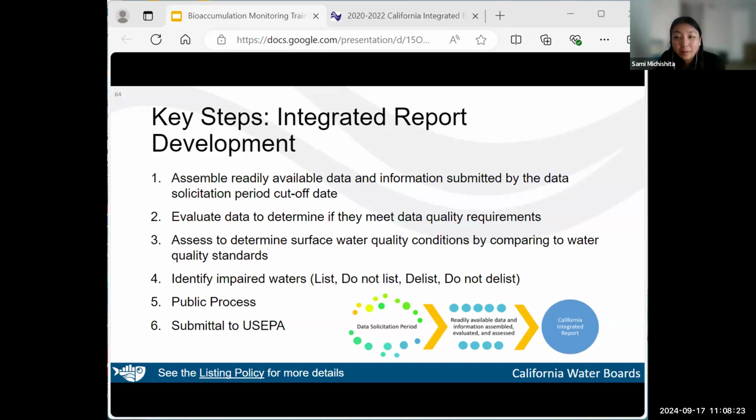Step 5 is the public process that is administered by the State Water Board, which includes board meetings, the staff report for public review, receive public comments, and more. And once the State Water Board adopts the integrated report, we submit the 303D list to the US EPA for their approval.